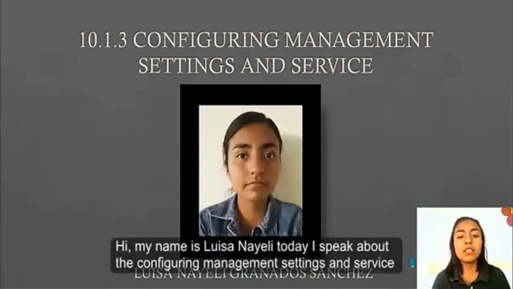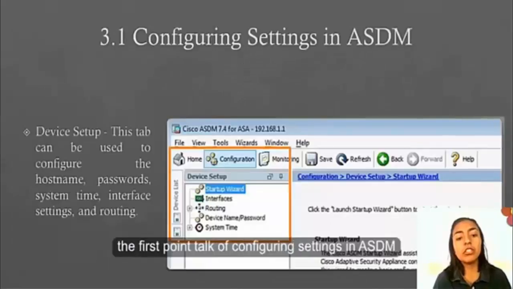Hi, my name is Luisa Nayeli. Today I speak about the configuration of manager settings and services. The first point is to talk about configuring settings in ASDM.